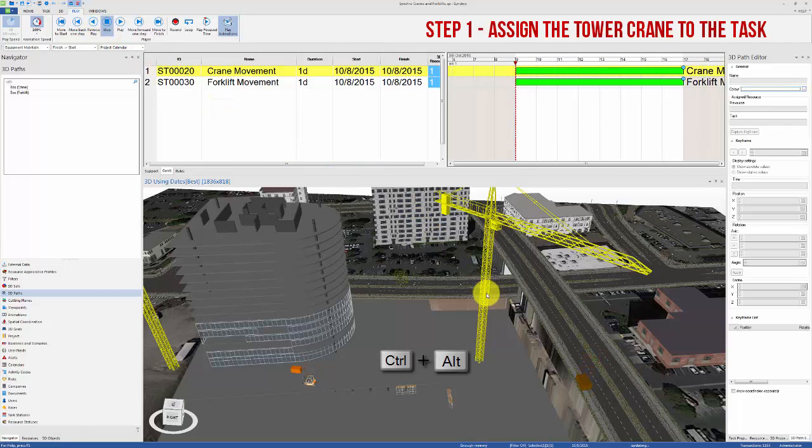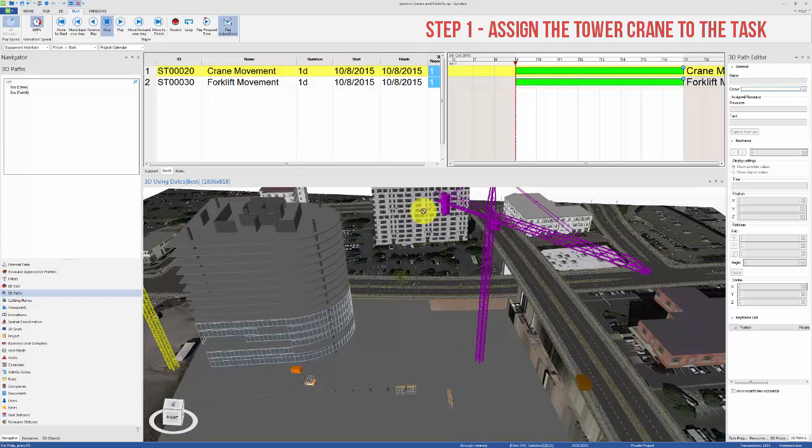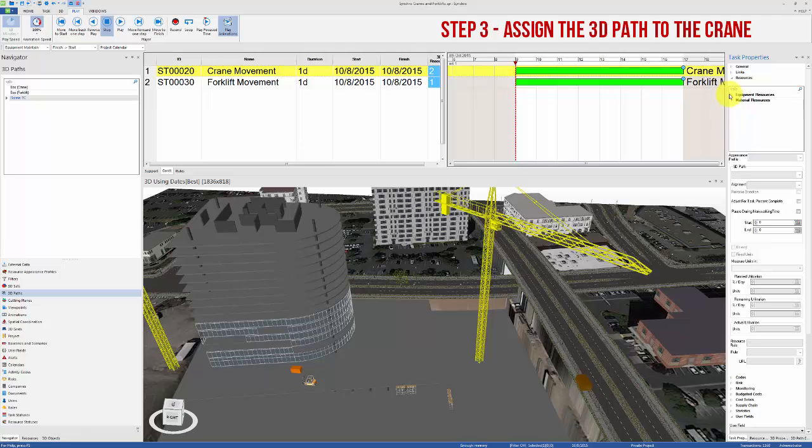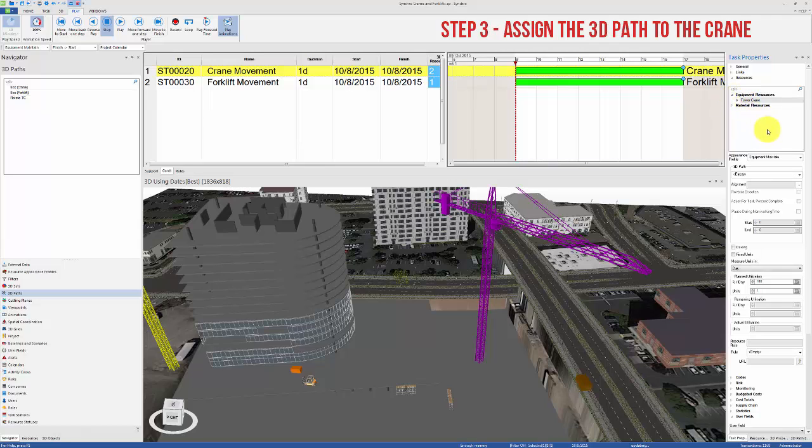Start by selecting the crane and assigning it to the relevant task in the schedule. Then go to Navigator 3D Path and create a new 3D path for the rotation of the crane. Let's call this Rotate TC. Now go to the Task Properties and assign this newly created 3D path to the tower crane.